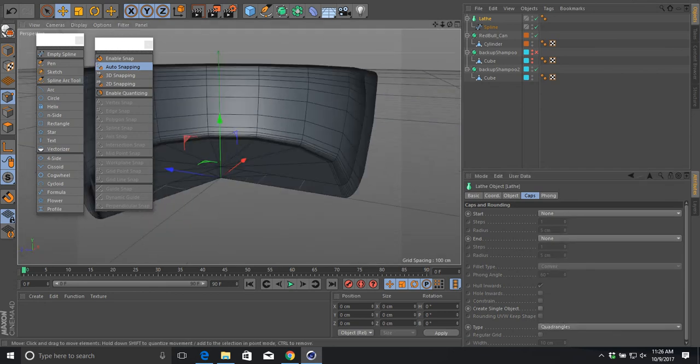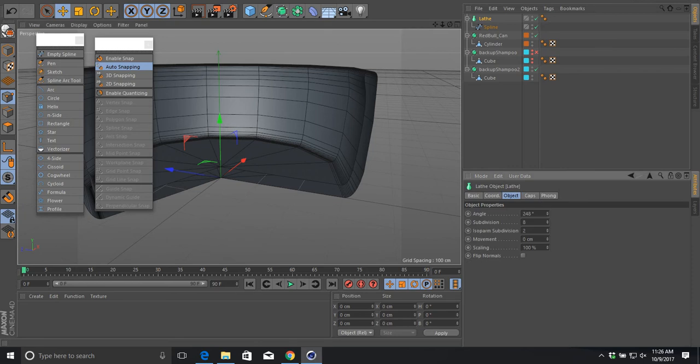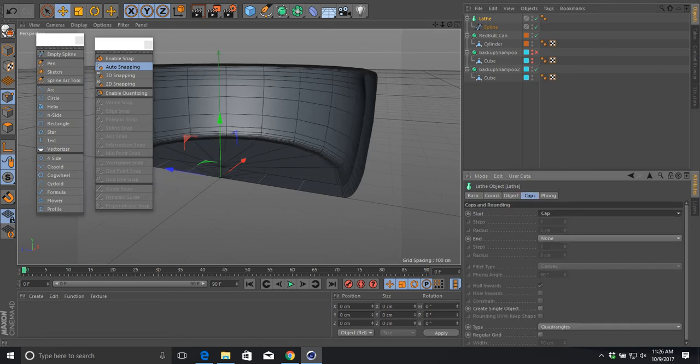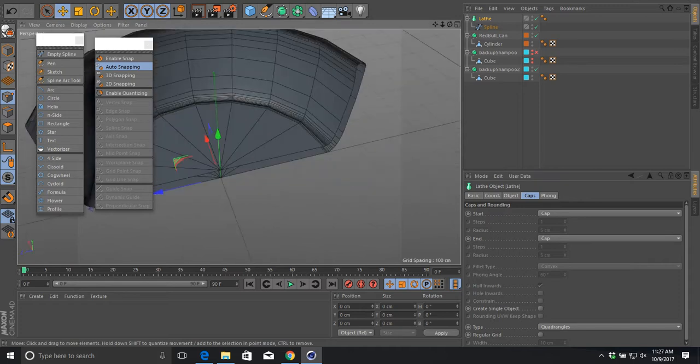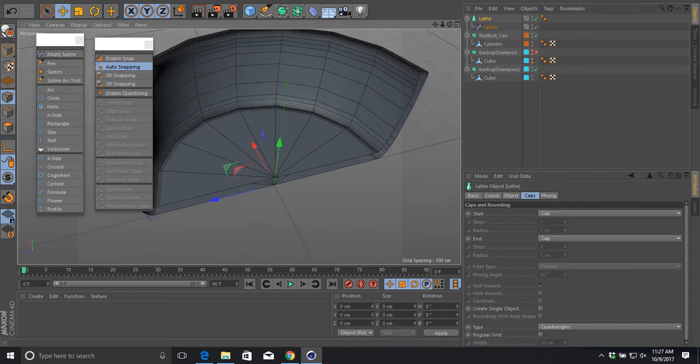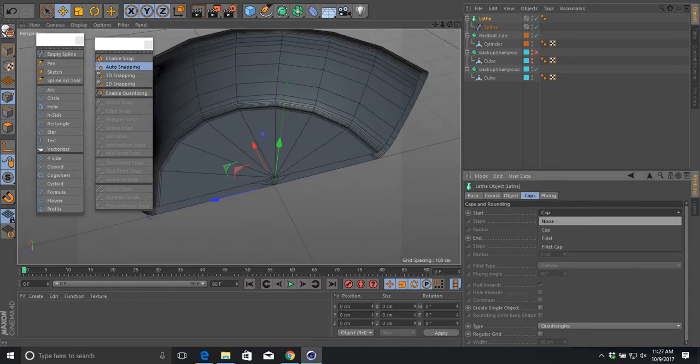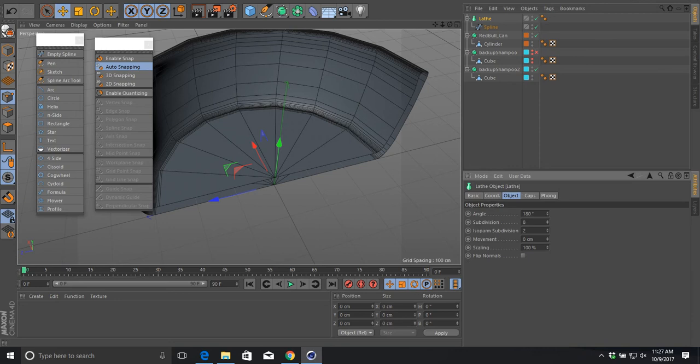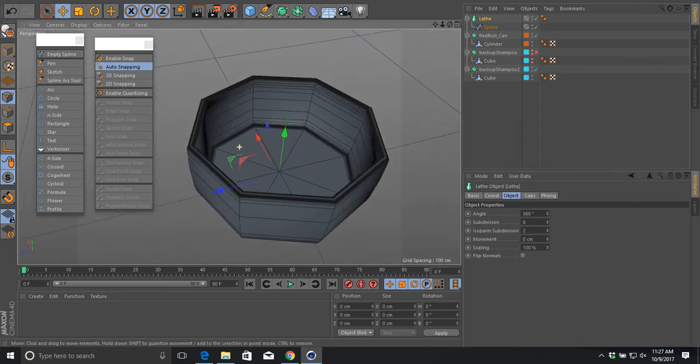Alright, it should be filling that in. It's not filling it in, it's just being stupid. 180. Nope. Oh, it's just not playing nice today. That's what it should be doing, so just ignore that. For this one, I'm going to keep it at 360. Okay.